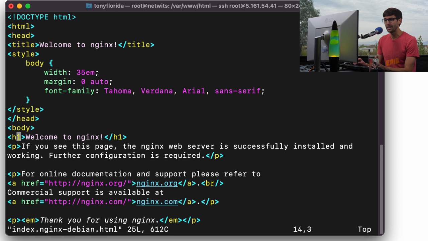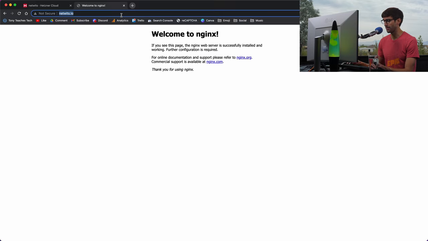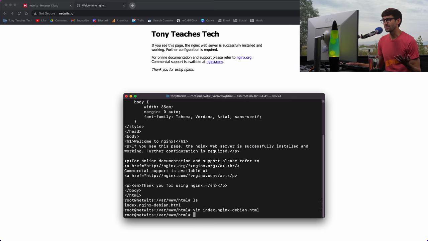So here is the header that says welcome to Nginx, and I'm going to use my arrow keys to come over here. And to make a change to this file, I can type i to enter insert mode and then backspace to get rid of this. And then I will type Tony teaches tech. And to save the change, I can hit escape, shift colon wq to save the file, hit enter. And now if I minimize this and go back to the web page for the domain name and refresh it, you'll see now that it says Tony teaches tech. Okay, so that is the default landing page, like I said.